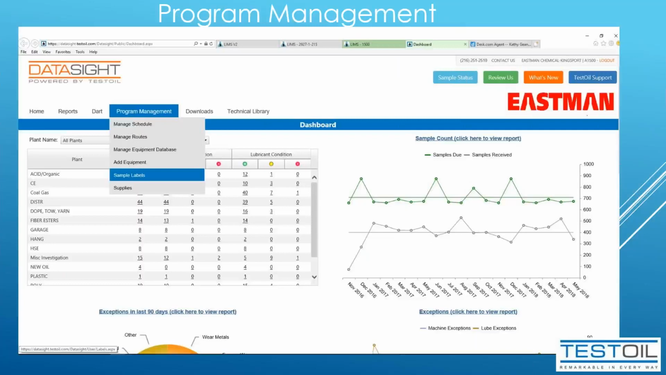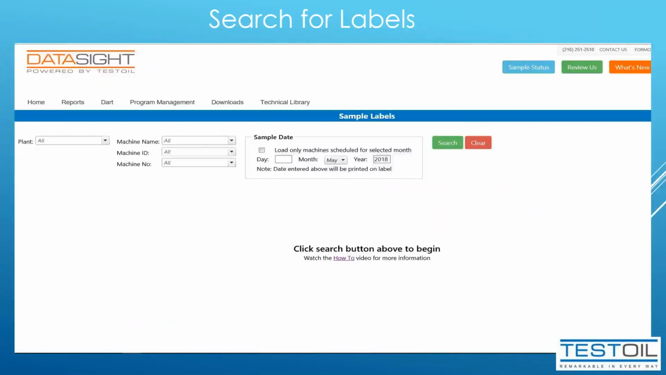Okay, so once on the home page, you can access your labels from the drop-down column under the Program Management. And you'll see here where it says Sample Labels. You want to go ahead and click on that Sample Labels. And then this is the screen you'll be taken to. From here, you can choose which labels or what plant you would like to print your labels for.